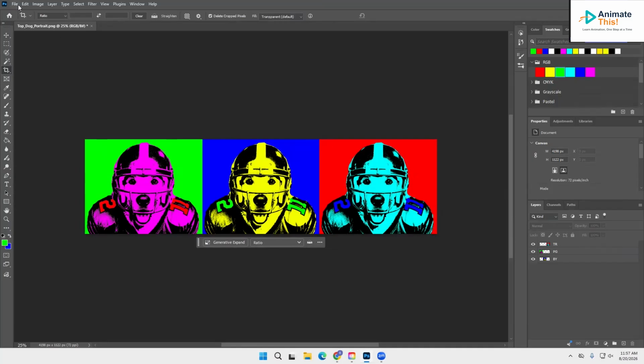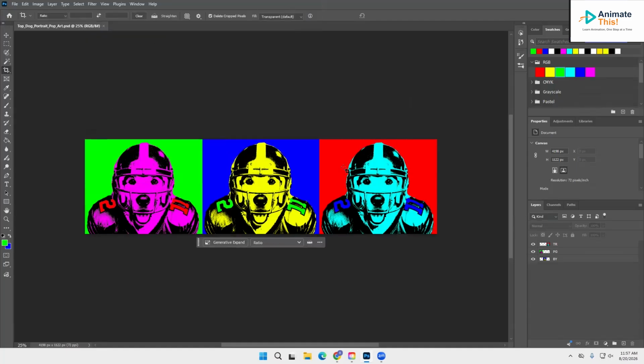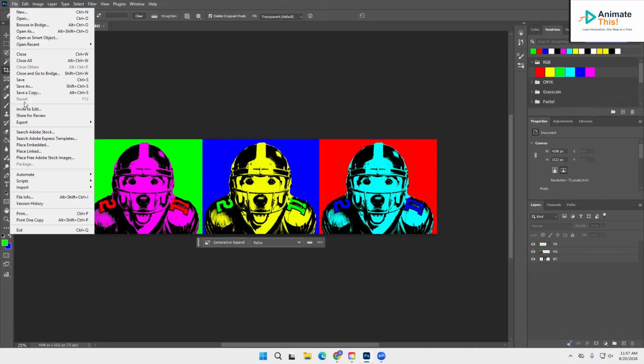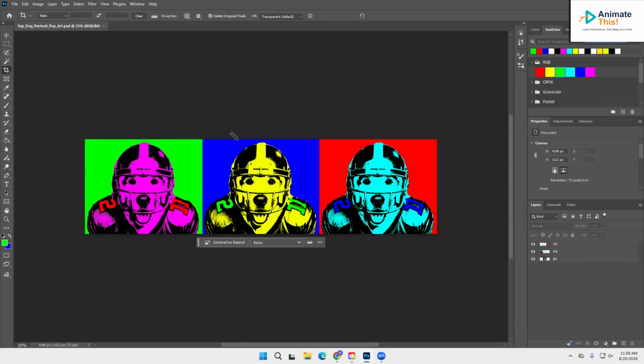So now I can do a file, save as, call it top dog portrait.psd is fine, but I'm going to actually call it add on pop art. That would be great to give to others. If they have Photoshop, they'd have access to all these layers, but otherwise I can do file, export, quick export as a PNG, and give myself a PNG to give to folks or to post wherever I need to. All right. So that is creating a little pop art piece using some tools in Photoshop.